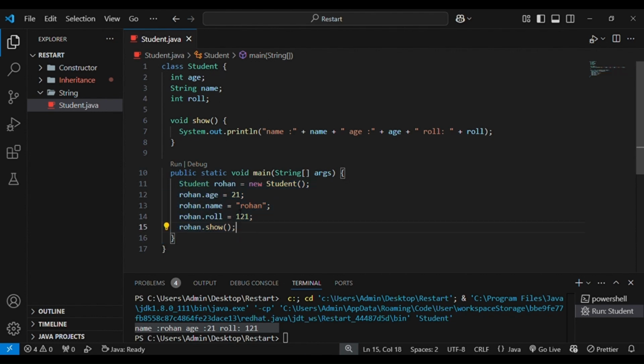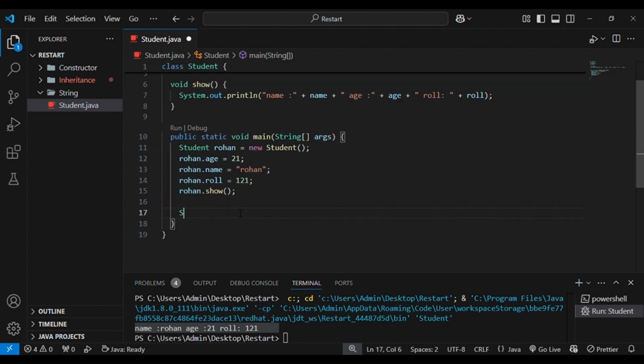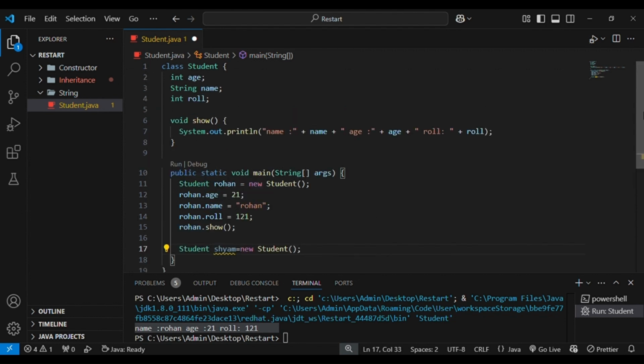We can create multiple, as well as infinite, instances of a class, such as here we define a student Sham equal to new Student. Similarly, it is also one of the objects of the Student class. So in this way, we understand what exactly a class and an object are in Java.